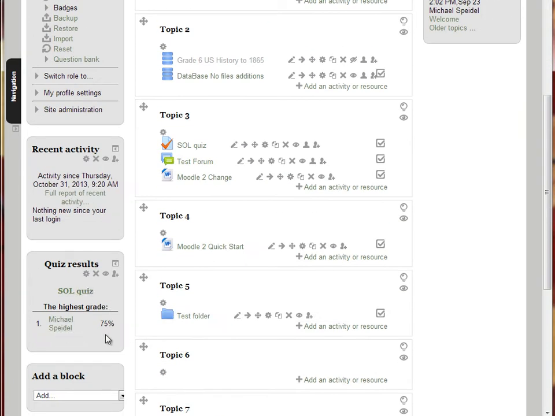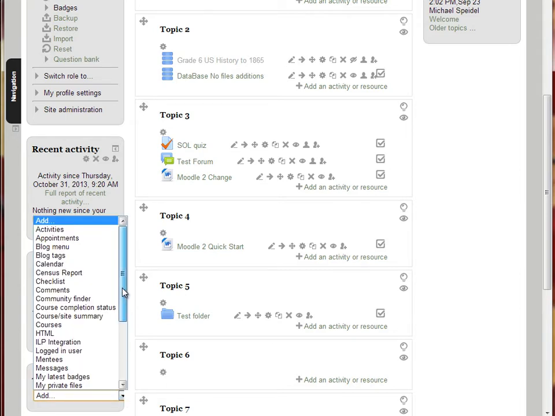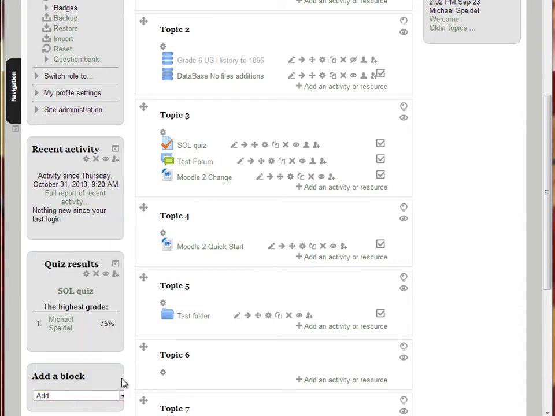Oh, no, right there. And the nice part is that it shows the quiz results for the individual users. It doesn't show everybody's results. It just shows the results for that user. So there's a number of different blocks that you can investigate and play around with, but this is the way that you add blocks. You simply click on the add block down here when you have editing turned on.